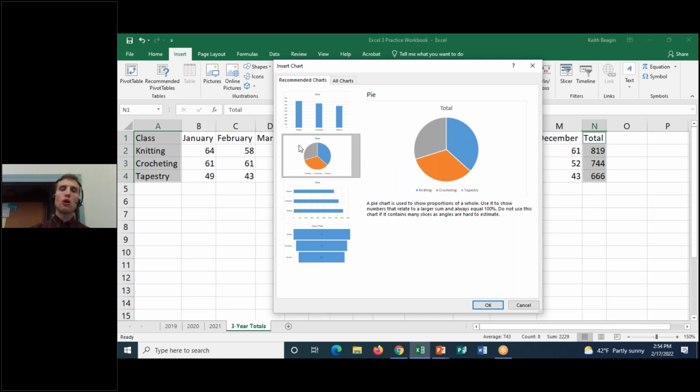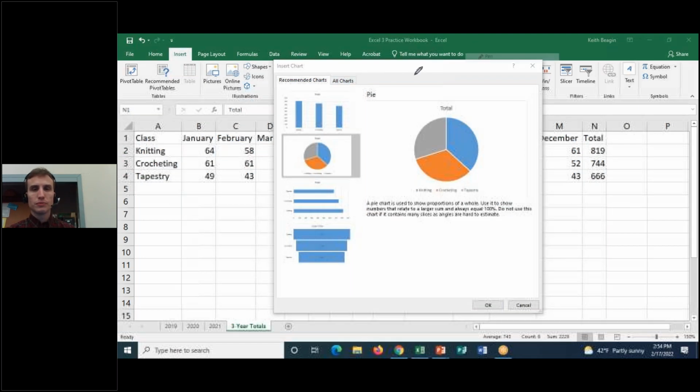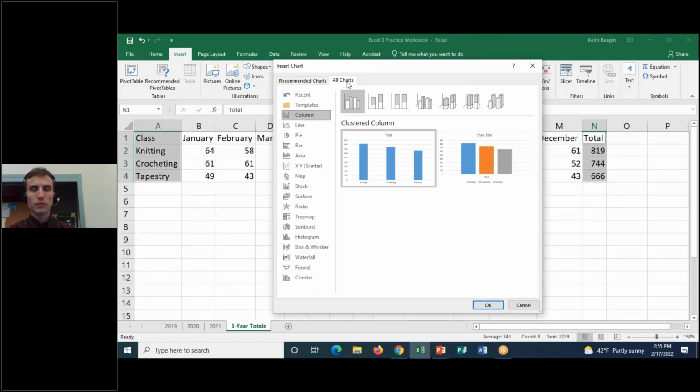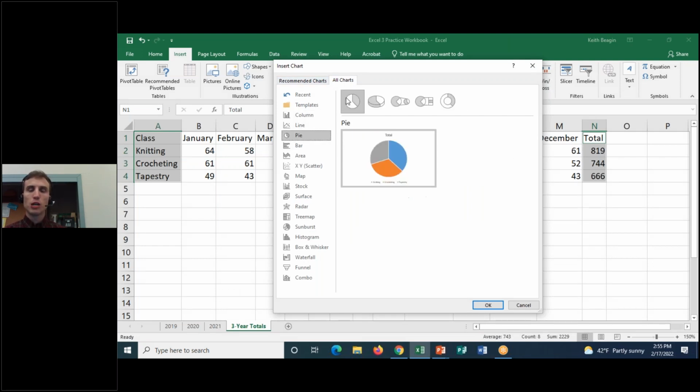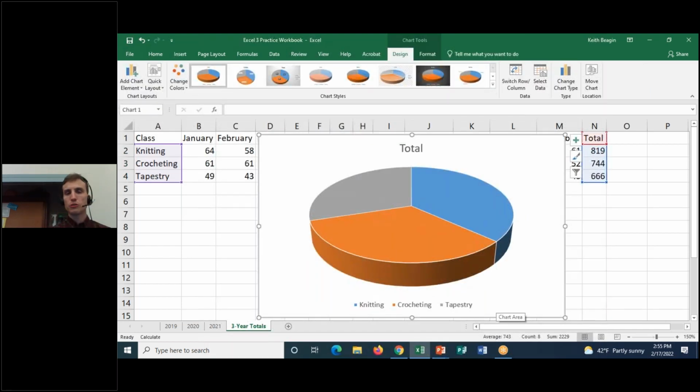Now, there are different variants for each chart. So for example, pie charts. The default pie chart will be 2-dimensional like this, but there is a 3D pie. So now that I know that I'm going to use a pie chart and that will work for my data, I'm going to click on this tab up here that says All Charts. So on the left, I'll select pie. And then up here, we have those variants. The second one from the left is 3D pie. I'll click that one, and then I'll click OK down here at the bottom. And there's my chart.